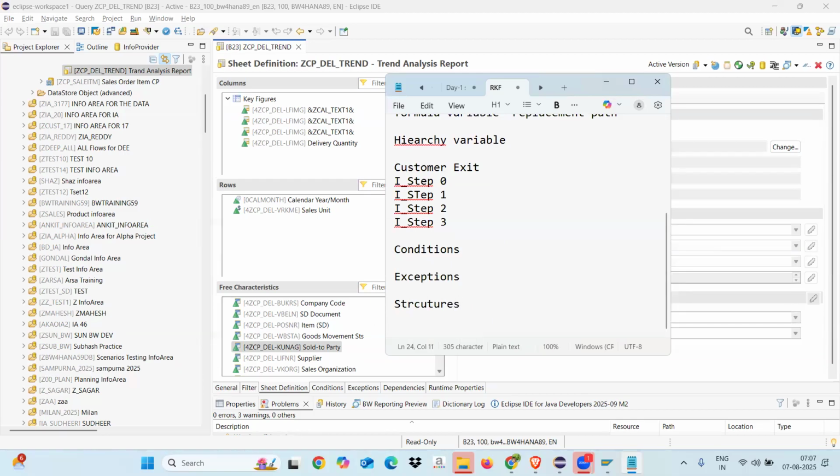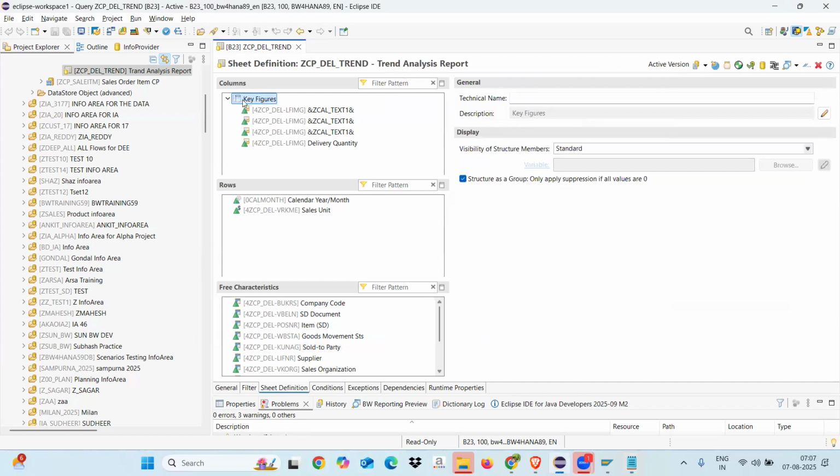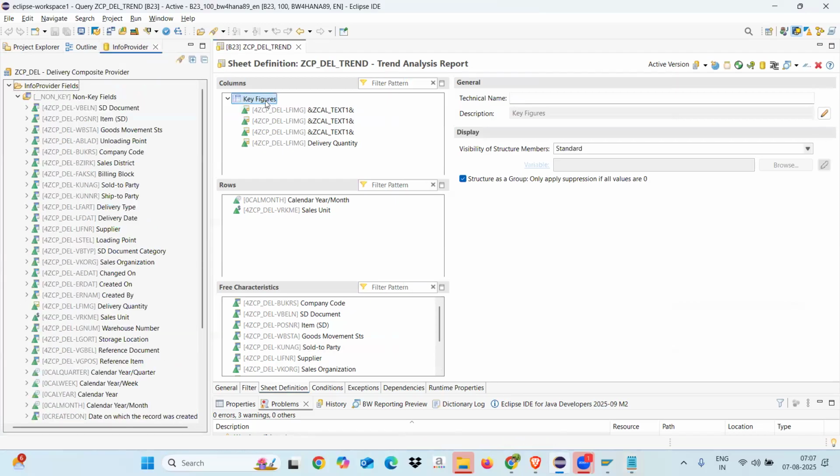Structures and cells. So by default, one structure will be created. This is one structure. If you want to create one more structure, you can create it.